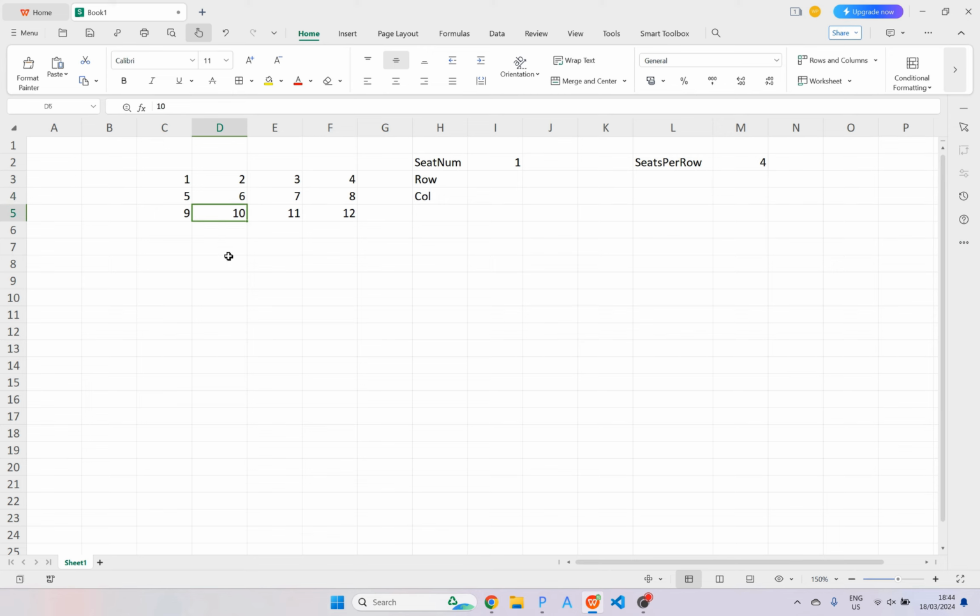Because for example, let's say here we choose 10. If we do 10 divided by 4, and the reason we say 4 is because there's 4 seats per row, that's going to be 2. This means there's already been 2 rows that are fully full, and then if we do 10 mod 4, that's going to be 2. So that's saying 2 rows are already full, and then we want to go to the second seat in the next row.